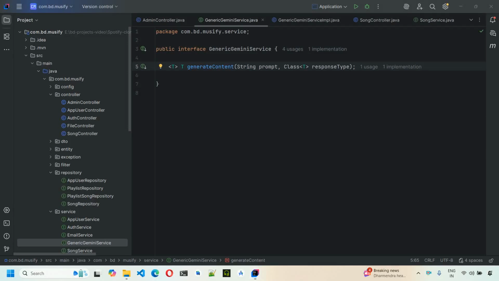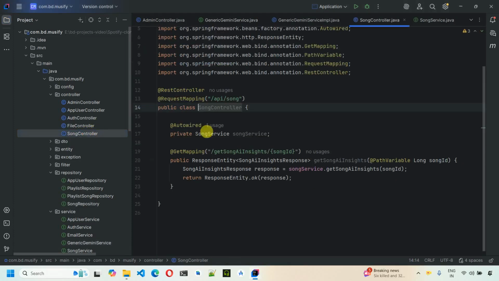In the previous video, we have seen how to generate the generic Gemini service in which we can pass the prompt and what type of response we want, and it will convert according to that. And also we have declared the REST endpoint for the same.